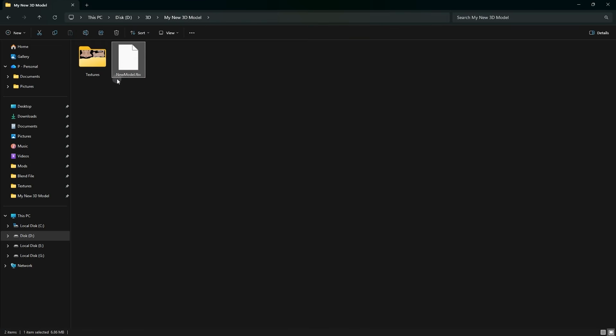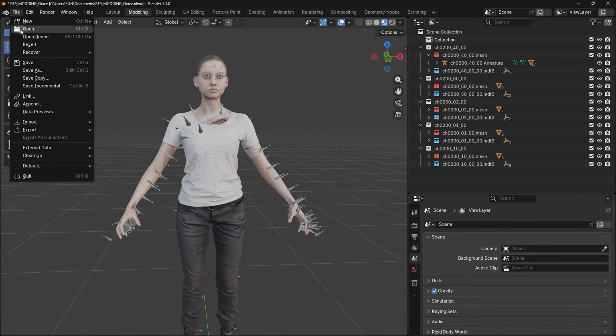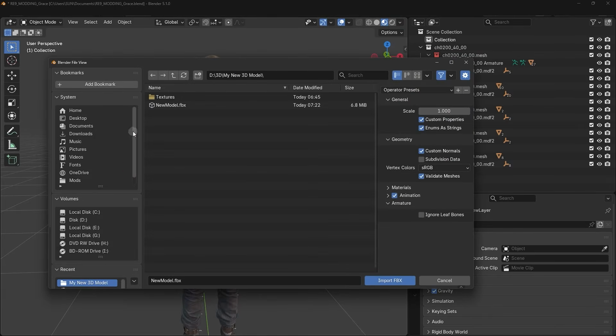Now that we have the 3D model file and the texture files, let's move on and replace the original Grace model with our new one. Alright, back to our Resident Evil Blender project. After importing all the original character model pieces and getting them ready, we can now add our new model on top of them. In Blender, go to File, Import, then choose your model's format. In my case, that's FBX. In the browser window, locate your new 3D model file.